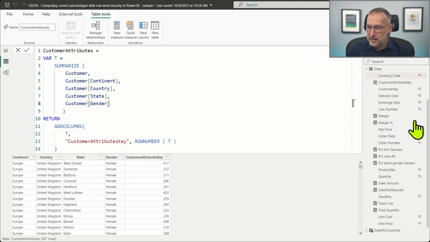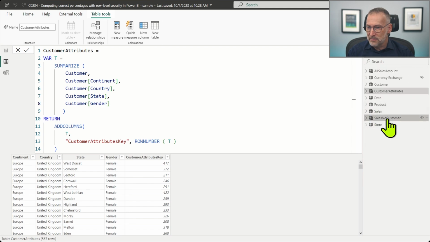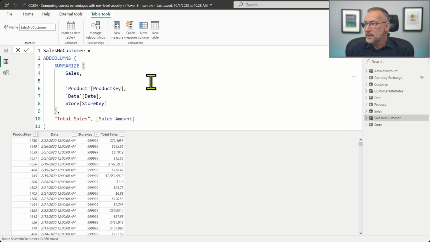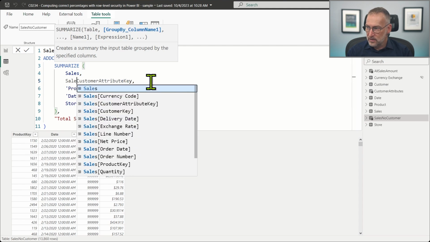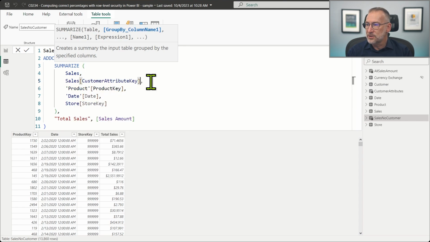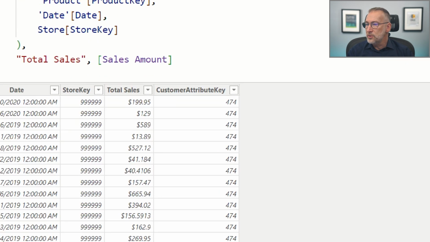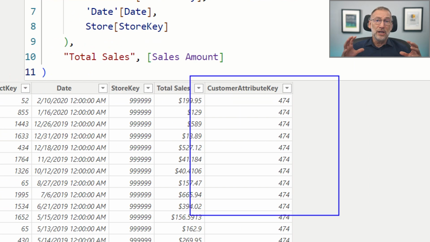Not here, in sales no customer. Where is it? At the bottom, of course. We group by product, date, store, and we also add the customer attribute key. That is sales customer attribute key. By hitting enter, I now have a new column in my table that is the customer attribute key. I changed the granularity of the table, increasing it by adding one column.